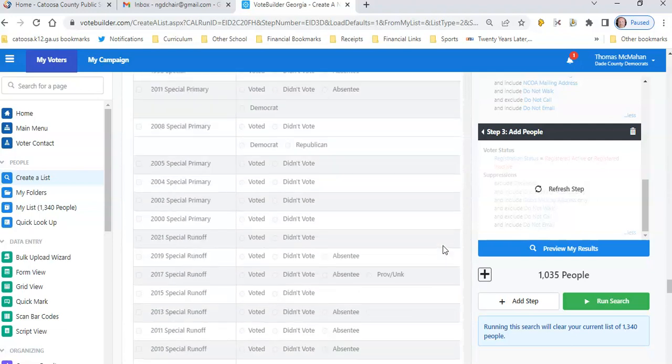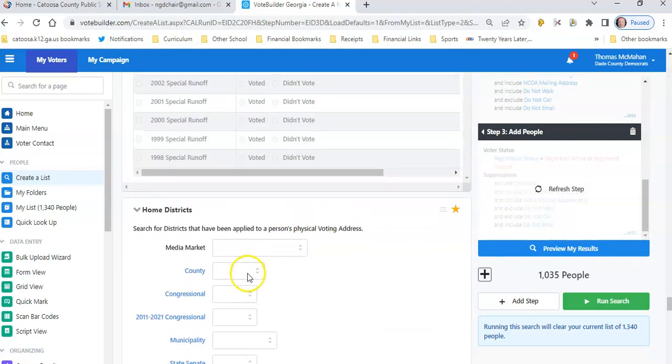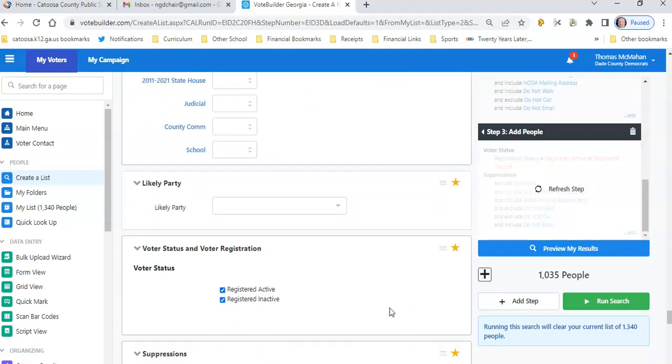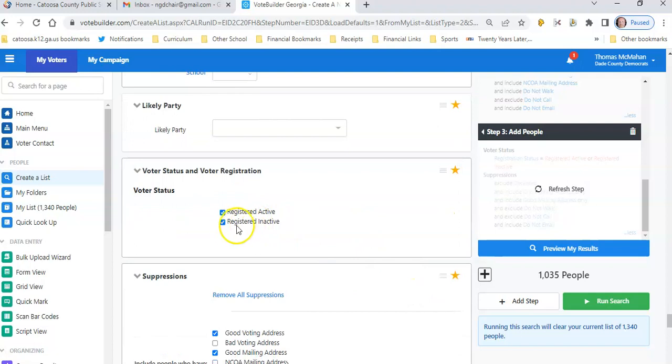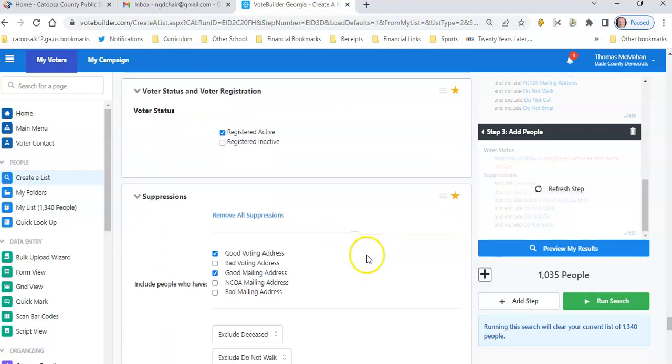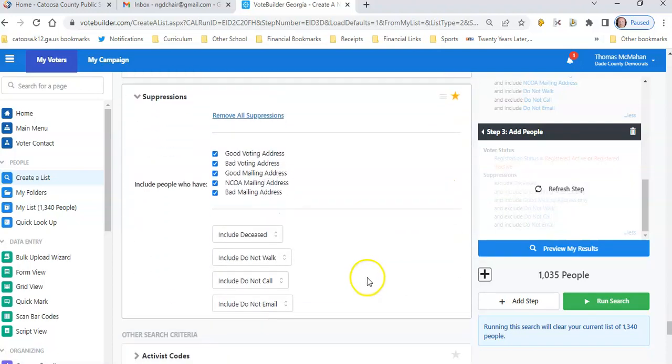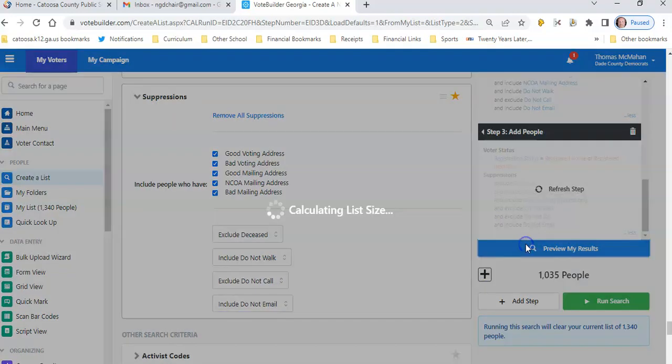And I think you always want to pick your county, and you don't have to worry about likely party, and do the same thing down here. Get rid of the inactive, do the remove all suppressions. Again, dead people don't vote, or at least they don't now, hopefully. They used to, but they don't now. And exclude those people, preview your results.